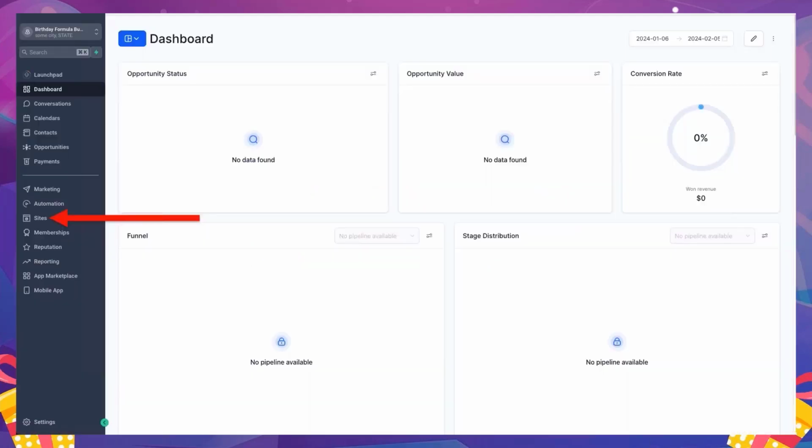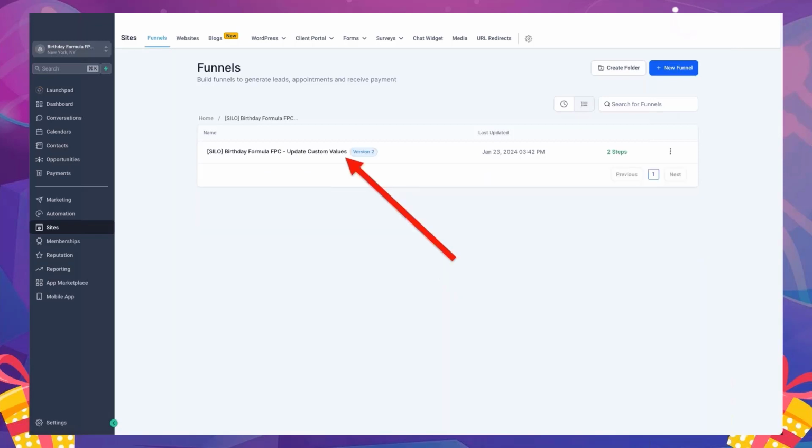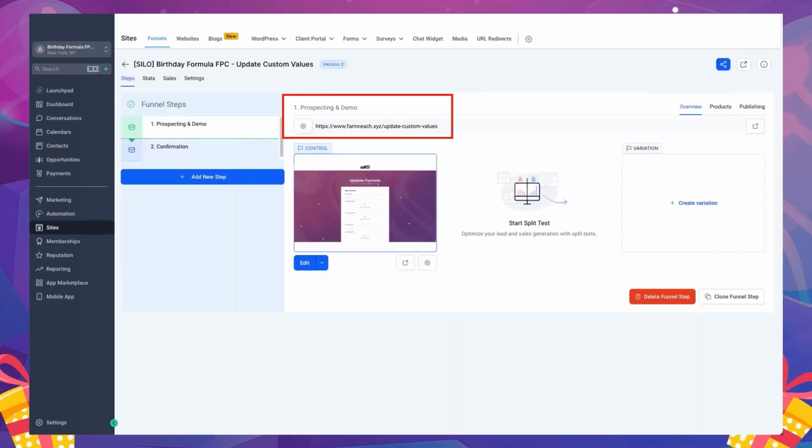To complete the custom values form, access the Sites menu. Under the Funnels section, open the Birthday Formula FPC Funnels Update Custom Values folder. Then click on the Update Custom Values funnel. Go into it, and make sure to map the funnel page to your domain. Then click on this icon to view the page.